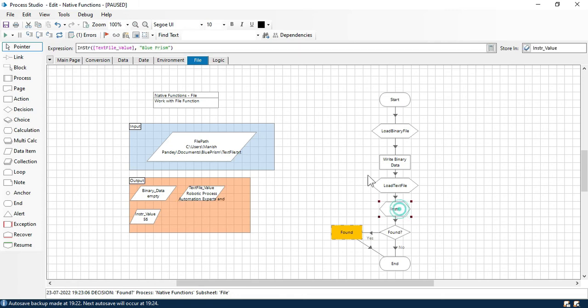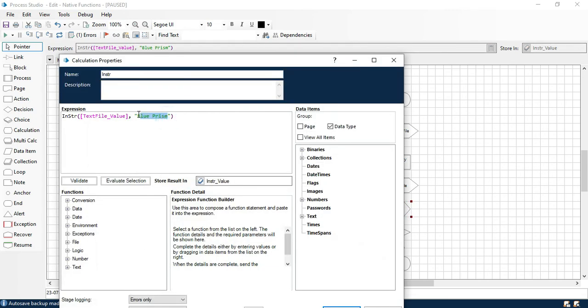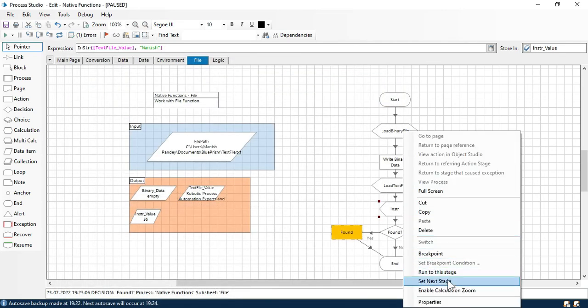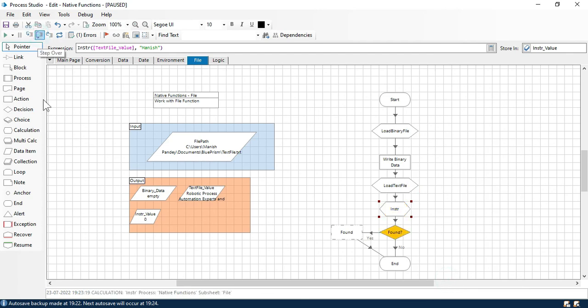Now if I put here my name, to check whether my name is available in this text or not, what we'll get here, click on this, we will get 0 because this name is not available here. So it will go to the end. So by this we can check that.